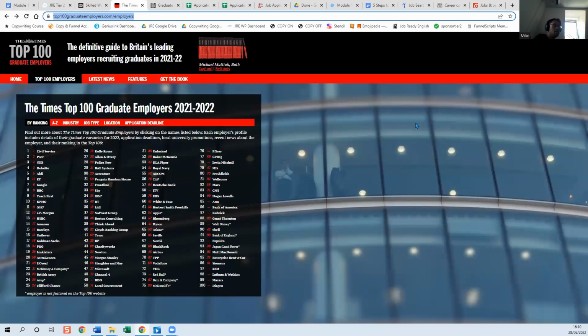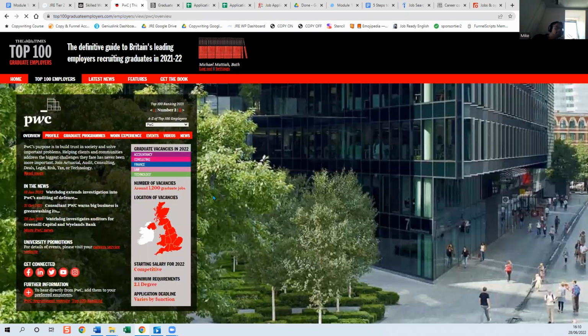So these are the leading graduate employers in this past year. This is completely free. The link for this is in the document that's going to go with this recording. For example, if I click on PwC, it tells you how many graduate jobs there are, about 1,200 graduate jobs.